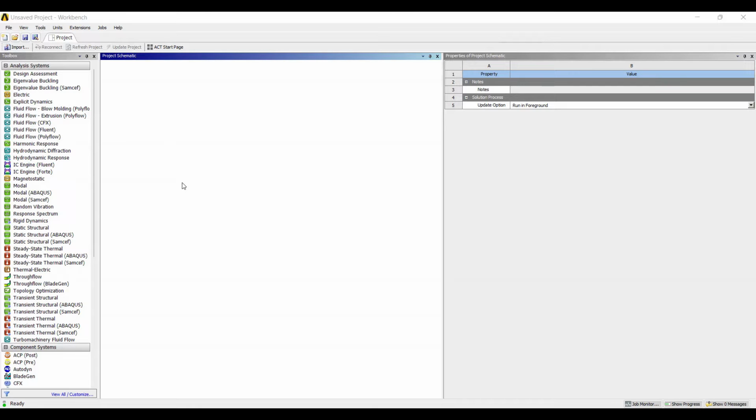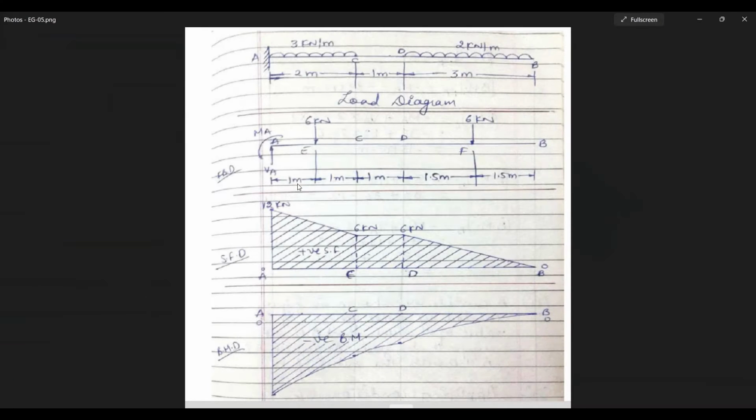In this session, we will solve another numerical on SFD and BMD analysis using ANSYS Workbench. We are going to study a uniformly distributed load that is applied on a beam, and we will see how to analyze such a type of beam. So this is the problem that we are solving.